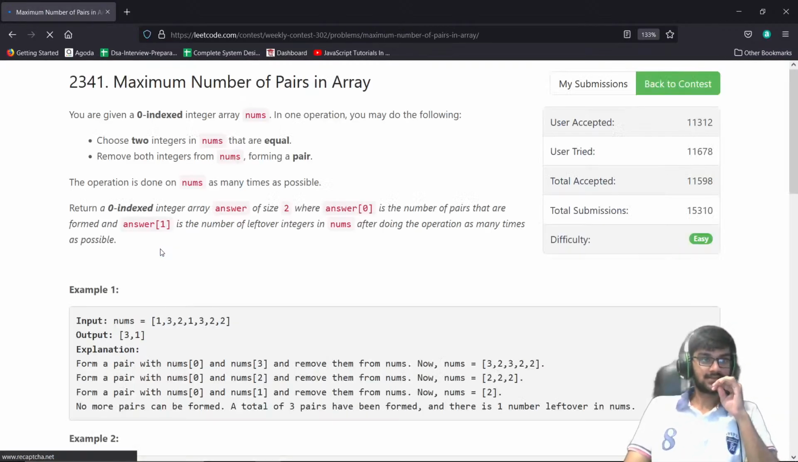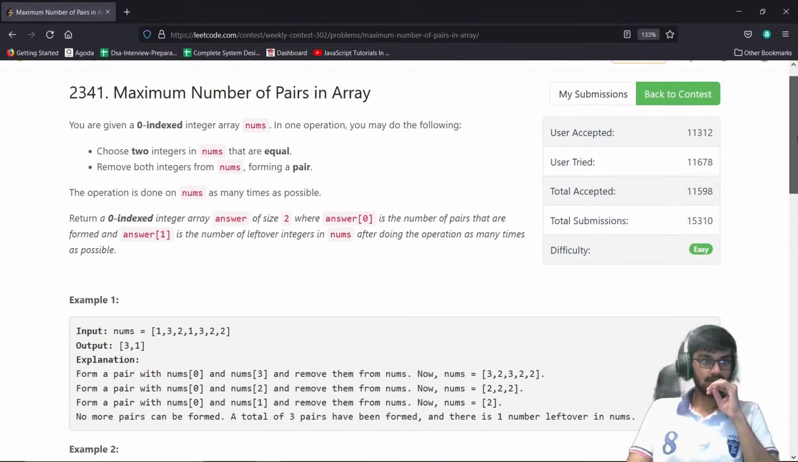Maximum number of pairs in array. You're given a zero-indexed array nums. In one operation, you may do the following: choose two integers in nums that are equal. Remove both integers from nums, forming a pair.